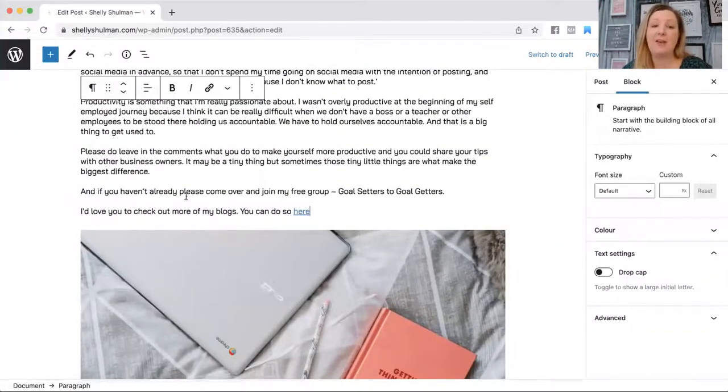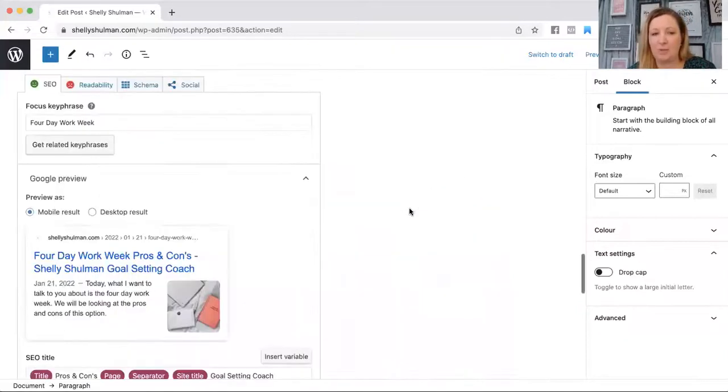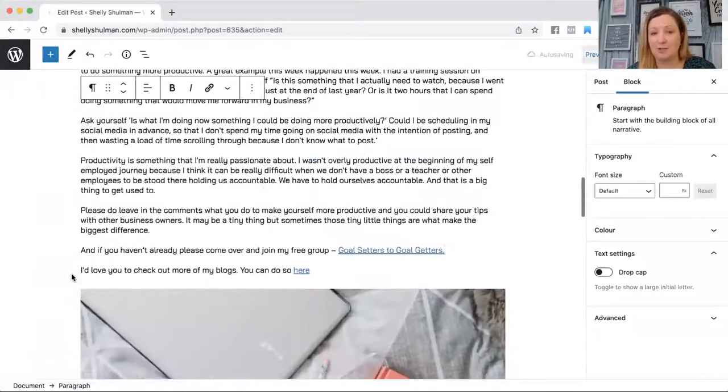And again here, if you haven't already done so, please come over and join my free Facebook group, Goal Setters to Goal Getters. So again, I can add the link and I can go www.facebook.com/groups/goal getters to goal setters, sorry, to goal getters, and enter that, and then that will give me another outbound link. I will have to go back and change that internal link because for some reason it's not showing up.